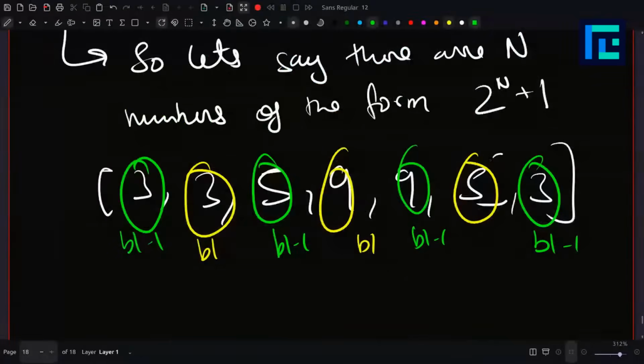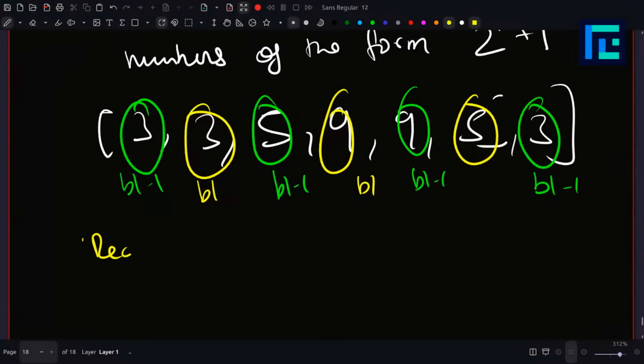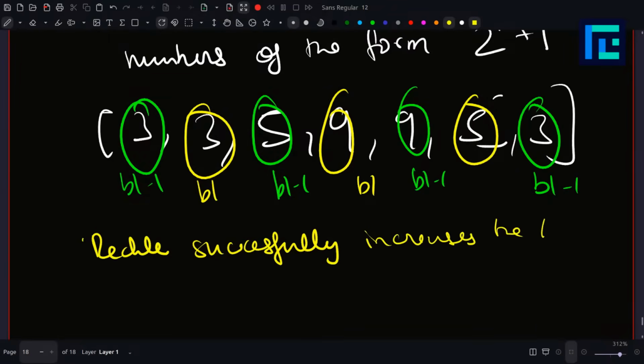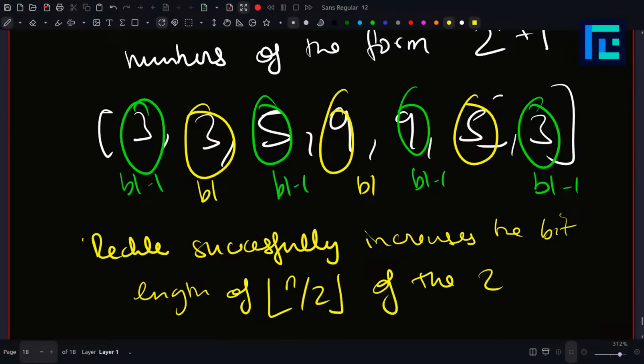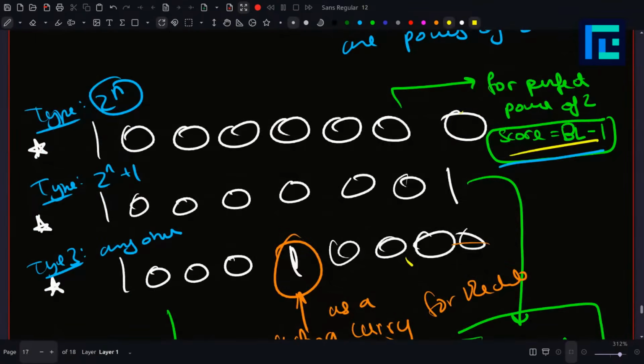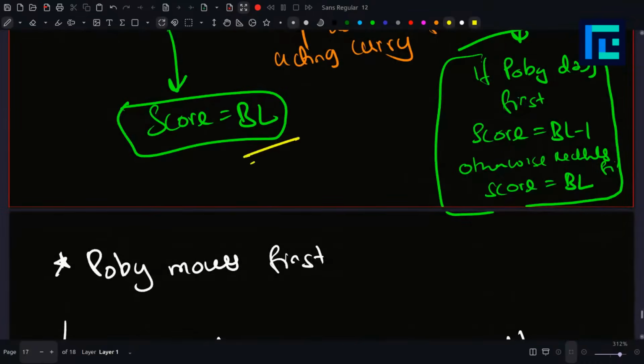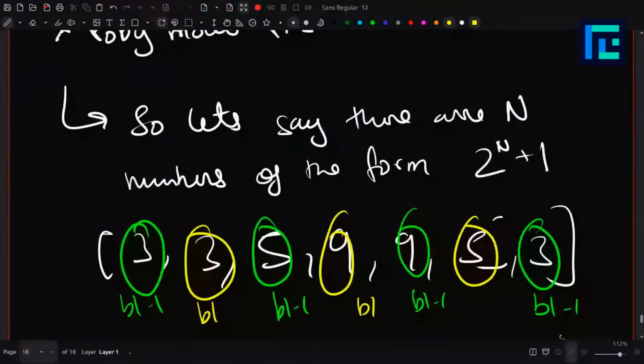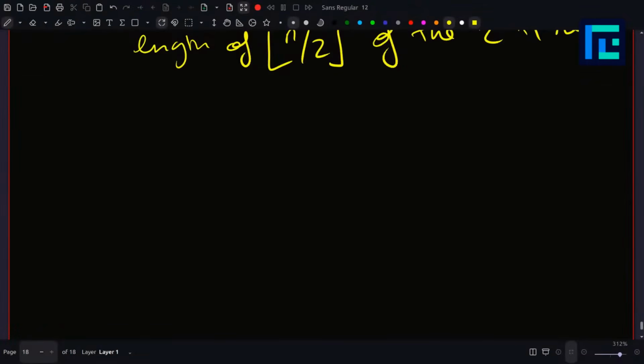Rekkel's color is yellow here, so I'll write in Rekkel: Rekkel successfully increases the bit length for n by 2 of the power of 2 plus 1 numbers. For all the other numbers, no matter what happens, the score is fixed. This will always be BL minus 1, and this will always be BL. Only in this case does it matter. So now we can think about how to answer the queries, and it's pretty simple now.